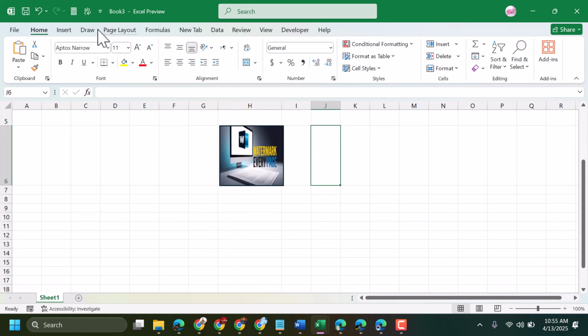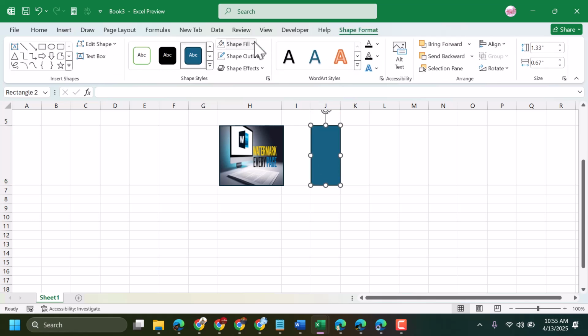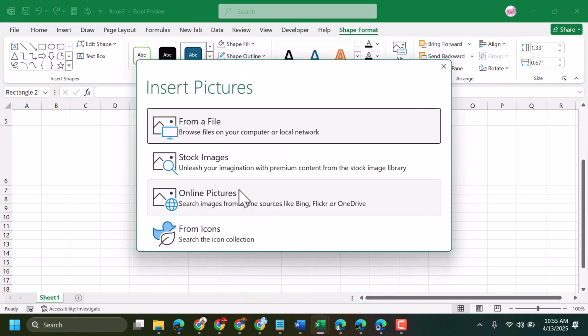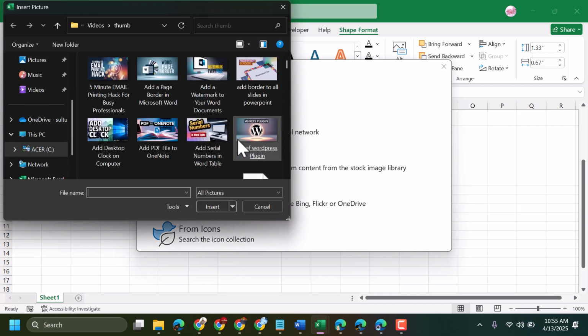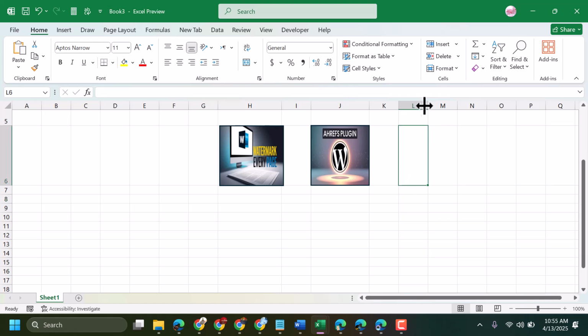Same, insert shape rectangle, press and hold Alt and just draw the shape, fill picture and select another picture. Now change this size. So this way you can insert the picture in Excel.